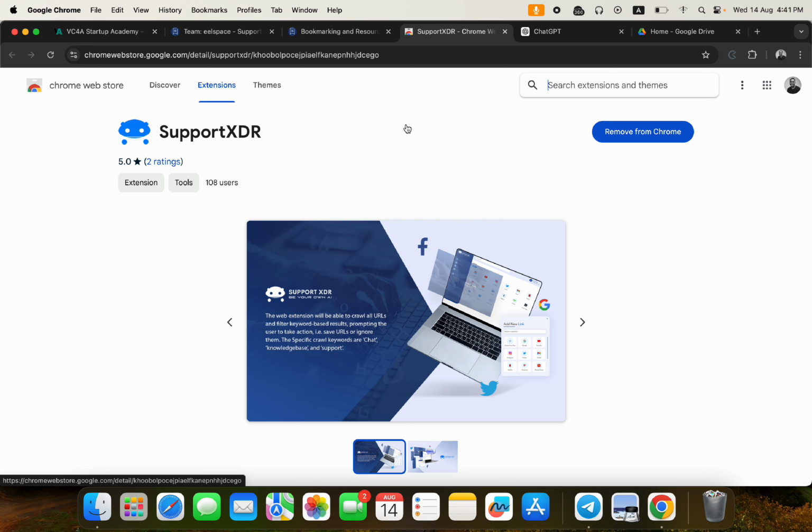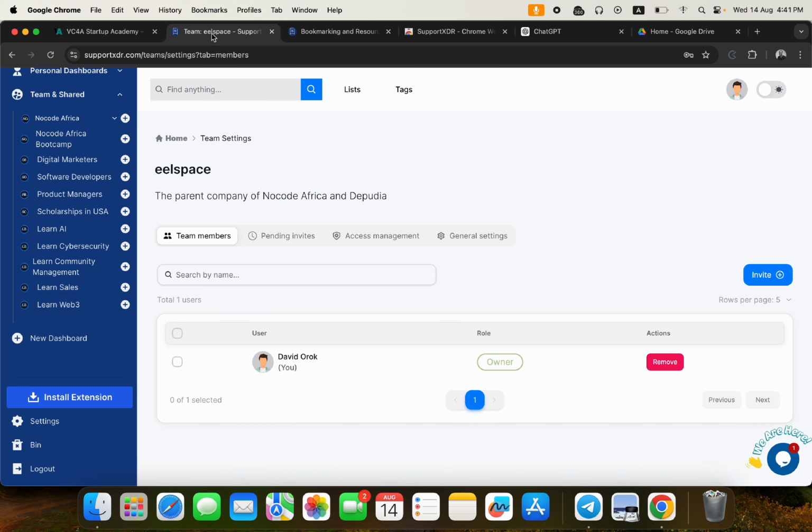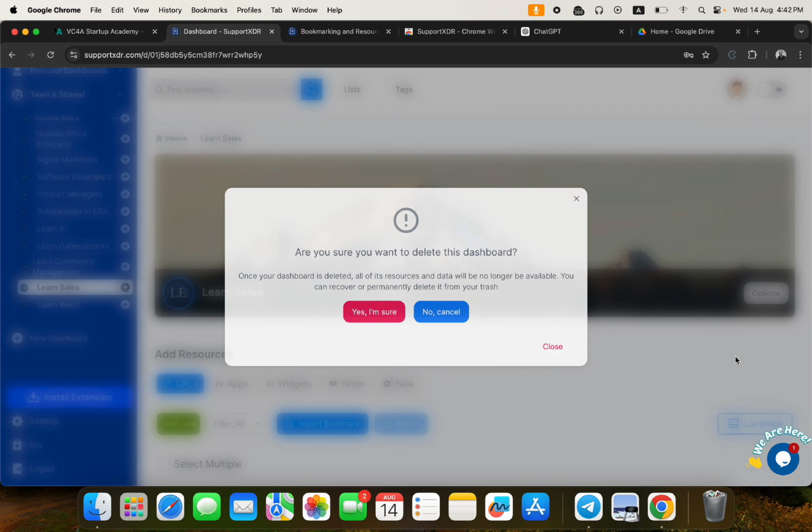Okay, cool. Now after you're done with that, the next thing you just need to do is go ahead and have all the links that you want to add to your dashboard. So for instance, let's say I had already created a dashboard for sales, learn sales. So right now, what do I do? Okay, let's do for community management. Oh, preferably sales. Okay, so I'm going to just come here and click here and just delete this dashboard. I want to delete it so I can just create it all over again.